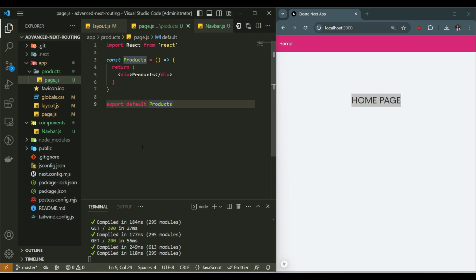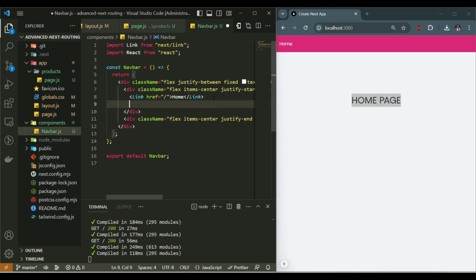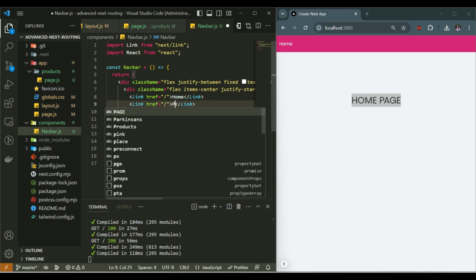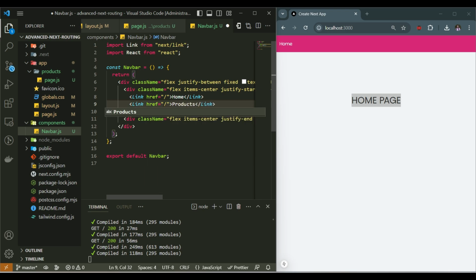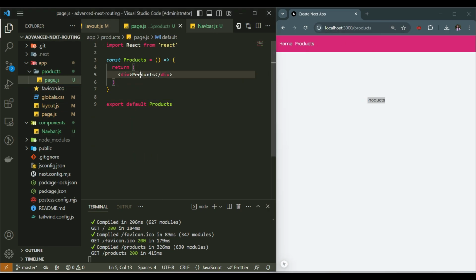Just doing this part will actually create a static route. Now I'm going to go inside my navigation bar and create another link. I'm going to name it products and make the reference to /products. Let me save this. Okay, let me refresh the app, and you see that there is this link here which is products. When I click on it, I'm redirected to /products, and now this products text is visible here because inside the page.js I have written products.